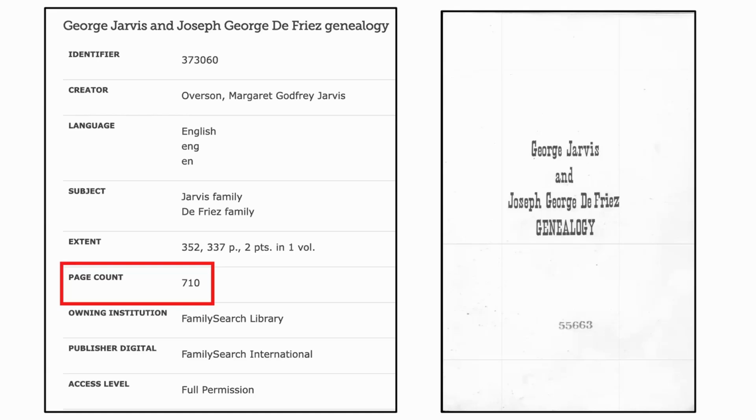But we go back to the comment I made about secondary sources, that we'd like to see the documents that support this. Now, in this case, Grandma Overson wrote this book based on her firsthand talking to and writing letters back and forth to family members. And so a lot of the information is accurate. But she also, for example, here wrote in the book that she could not go back any further than Joseph George DeFreeze because there just were no records.